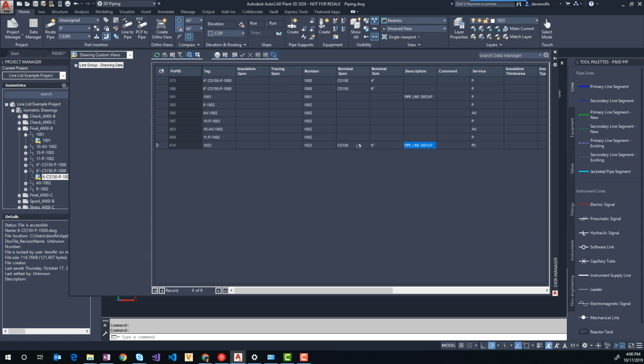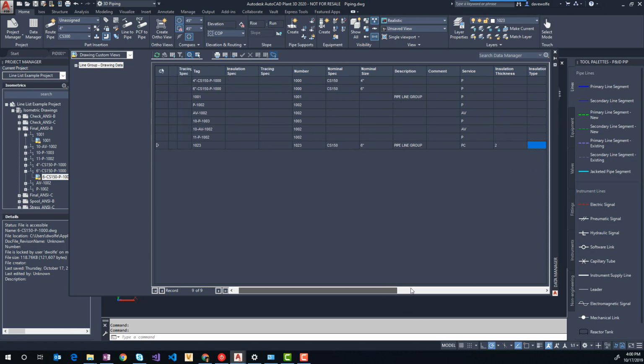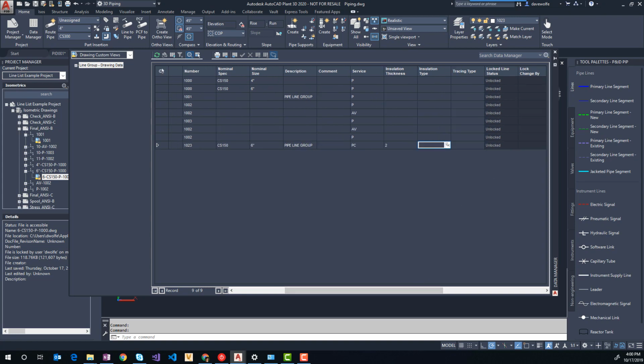And you might want to set your insulation thickness over here. And you might need to set more information about your insulation type and your tracing type. And all that's doable from your data manager. So a lot of information like this we'll have when we set up advanced configurations.